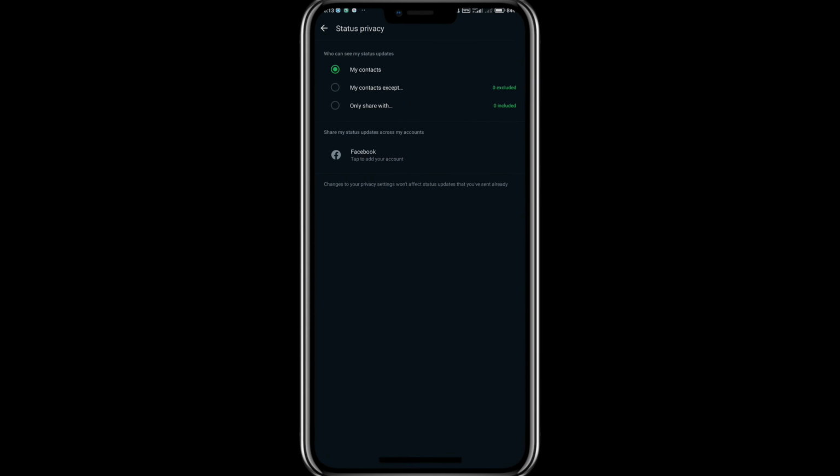You can select my contacts and all your contacts will be able to see your WhatsApp status. And if you choose my contacts except, all your contacts will be able to see your status except the people you choose not to see your status. And then only share with, which allows only the people you want to see your status to be the ones who view your status.